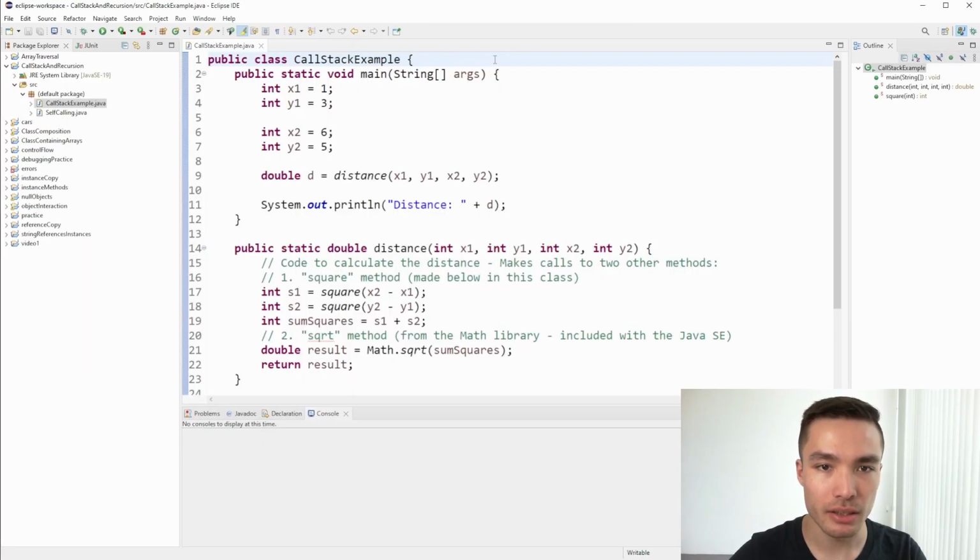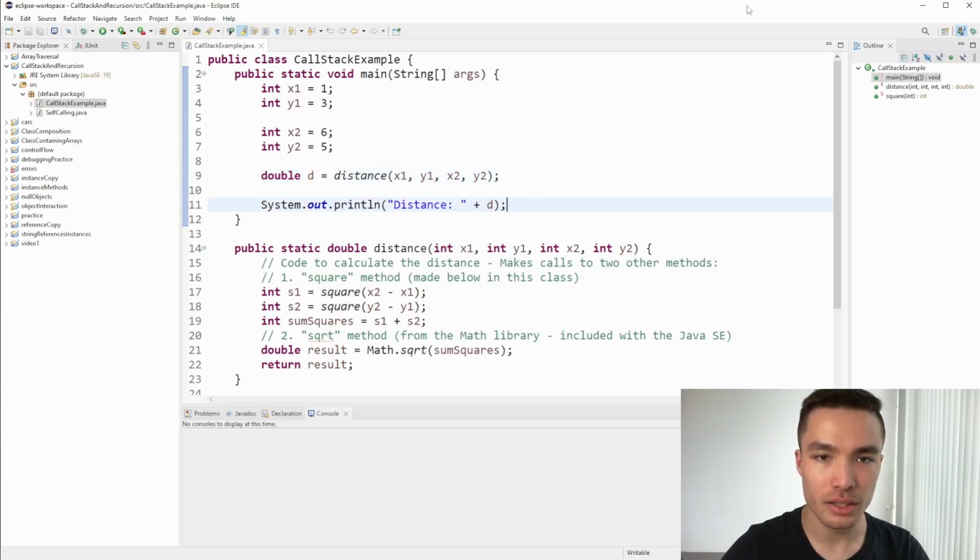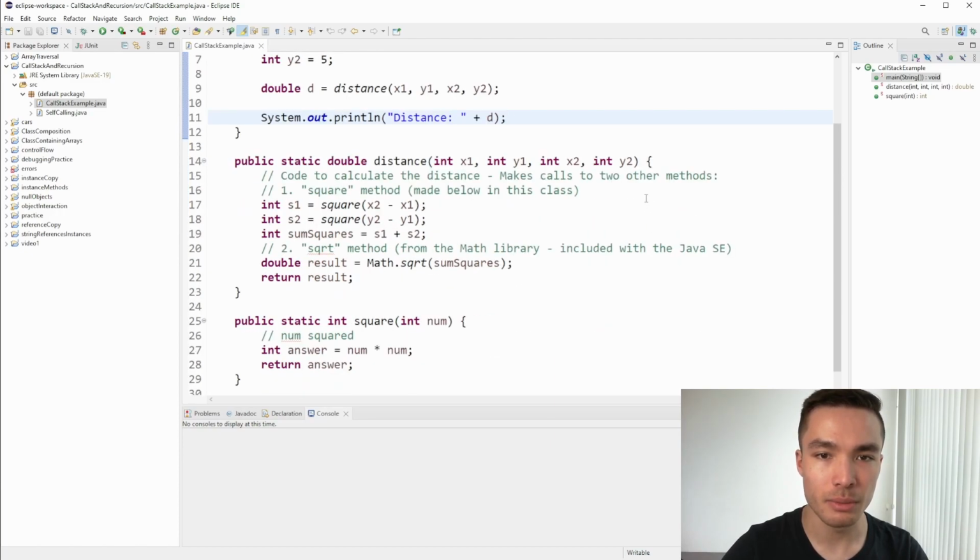Let's start understanding how this works by taking a look at this example. In our main method, we are using four ints to simulate two points, each with an x and y, and we want to find the distance between them. We won't be using our point class to avoid overcomplicating this, as we just want to focus on the call stack. We then call a distance function, passing in the first point's x and y and the second point's x and y. We save the result of that call to a double variable called d, and then print it to the console. Inside the distance function, there's a whole bunch of code that computes the distance by using the ints that have been passed in.